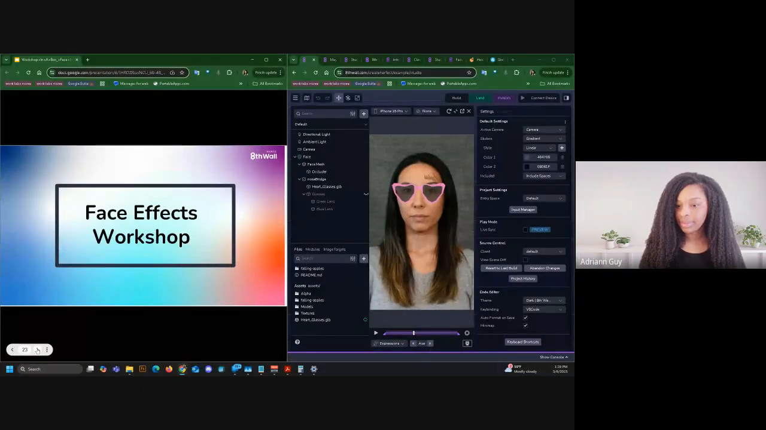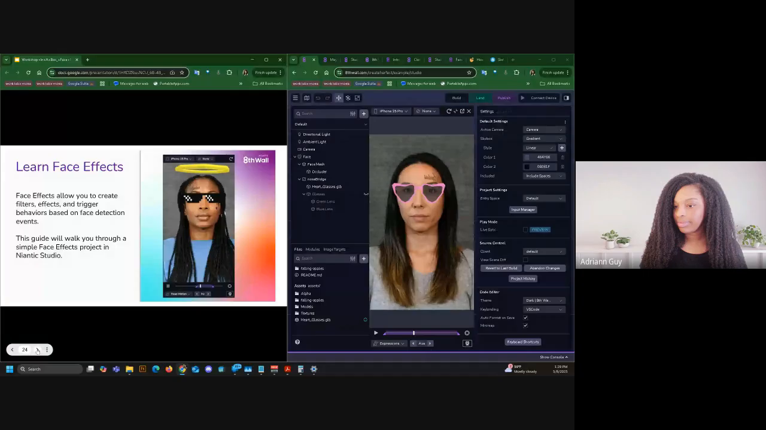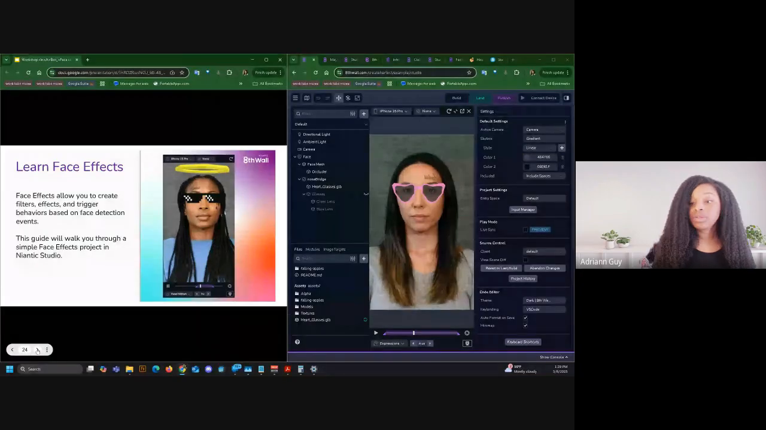We're jumping into our official Face Effects workshop. So Face Effects, they will allow you to create filters, effects, and trigger behaviors based on your face detection events. And this guide that I've created is going to walk you through a simple Face Effects project in Niantic Studio.